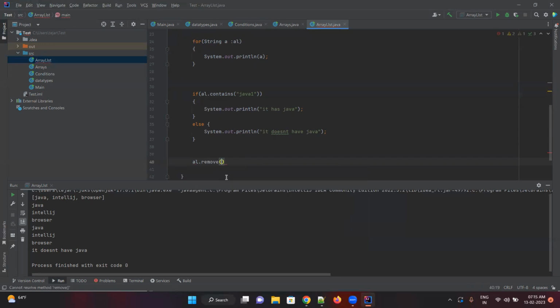Okay, first let's add Java. And I will print it now. So how to print it again? For loop. What is the return type? On the right side we always put our object.